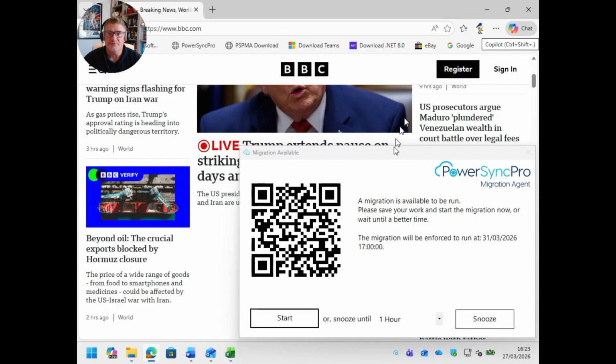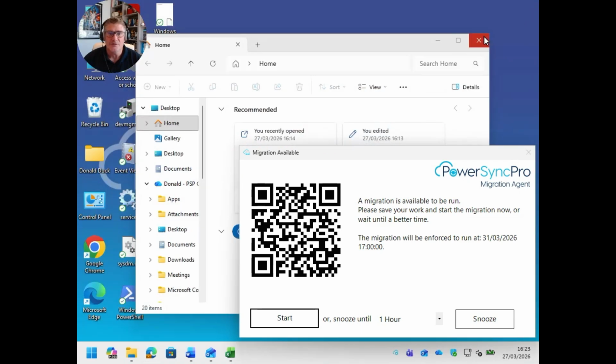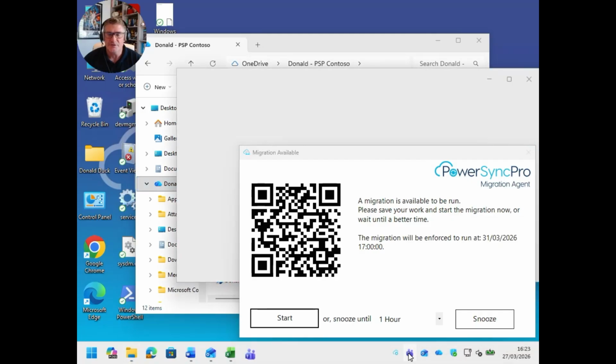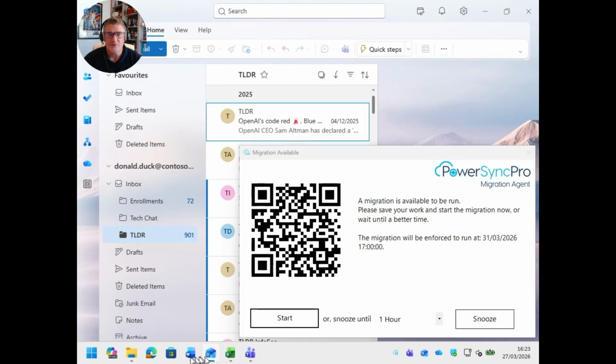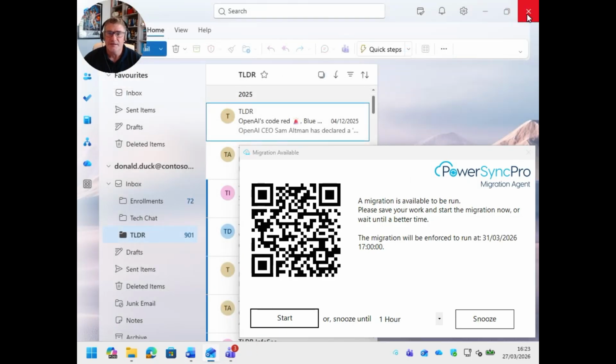So on my screen here, you can see I've got my Edge signed in, and I've also got my OneDrive up and running, and you can see I've got my Teams up and running. I'm signed into Word, I'm signed into Outlook, signed into Excel. Now all of those things will remain signed in at the end of the migration because I'm not changing the sign-in account that logs on to those applications.